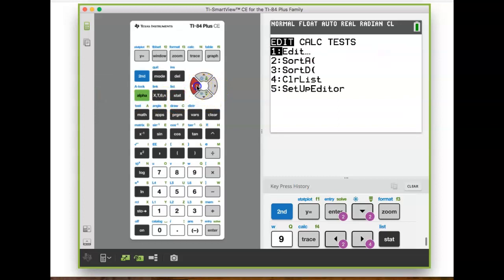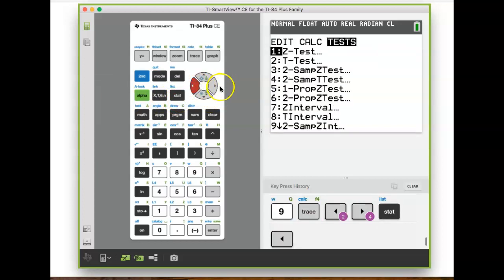Stat tests. Which one do you think it is in the calculator? If it doesn't say prop, it's for a mean. If it doesn't say two sample, it's one sample. Eight is the T interval. That's the one sample T interval. So that's what we were doing last Wednesday, right? That's when we were making a confidence interval. Today we're doing a significance test.